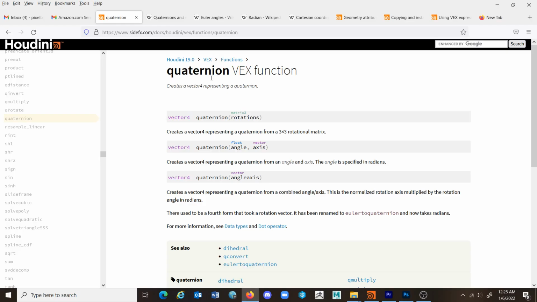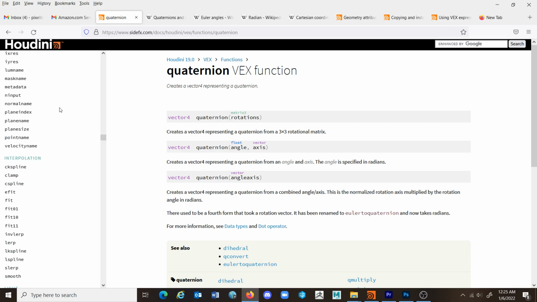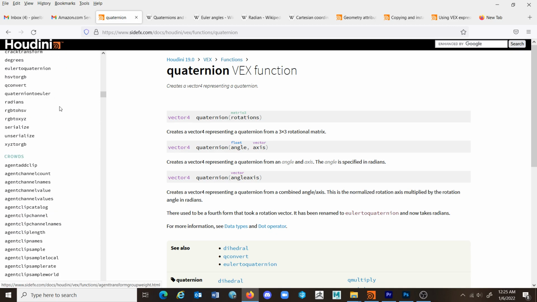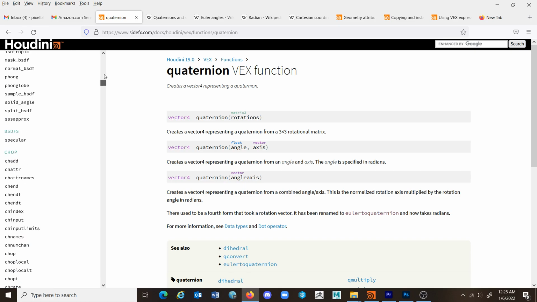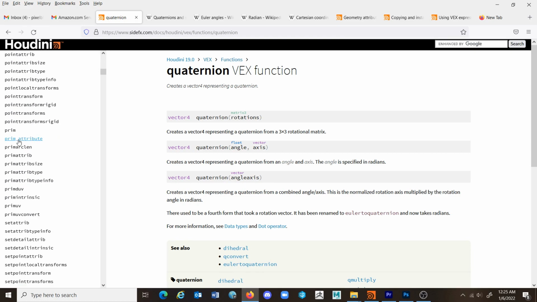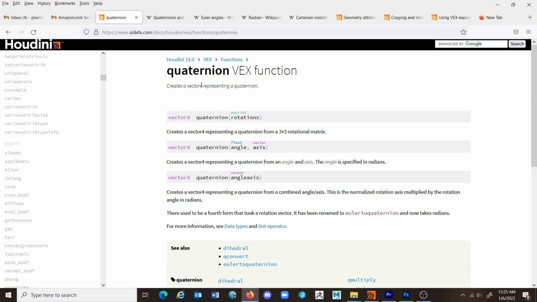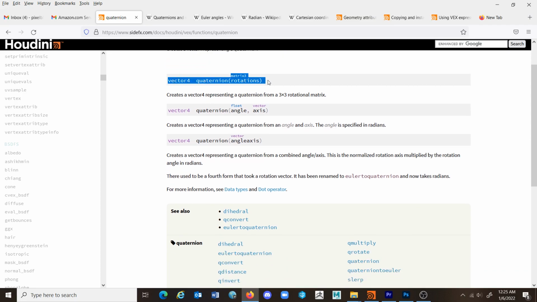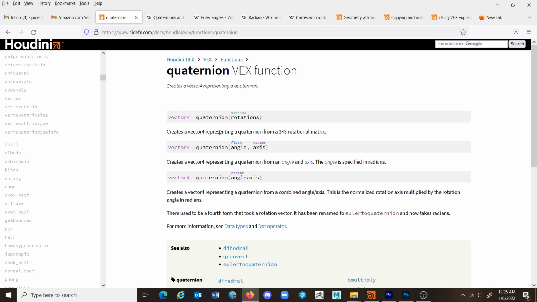So first things first, if you come to Houdini, you can actually go to Google and search Vex, and you can find all sorts of different Vex functions. One of these is a quaternion, and we'll see a few different ways that we could do this. The way that we're going to do this is right here. If this is the function, we have to give the function two things, an angle and an axis. So what is a quaternion though? Let's kind of start there.